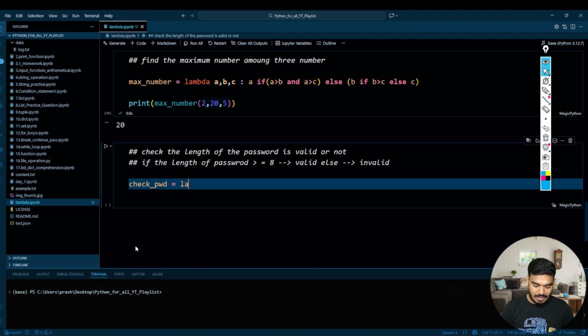So for this, we will write over here one variable, check password, equal to lambda, and we need one variable over here, right? So we'll take one variable, then we'll check if the length of this pwd is greater than or equal to 8, in that case it is valid, else invalid.